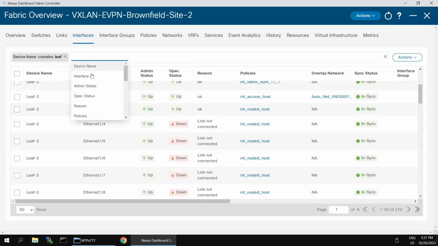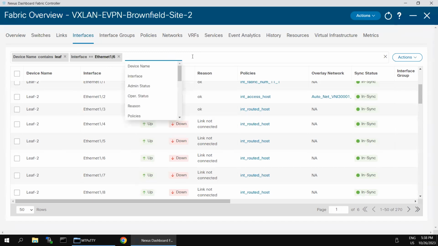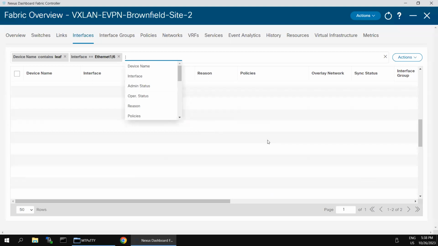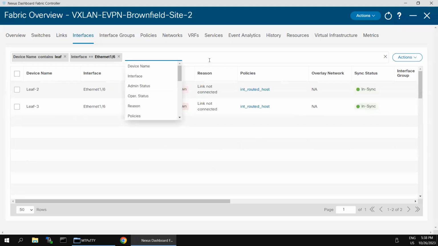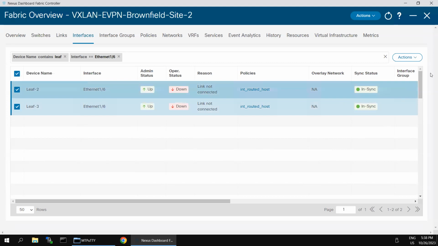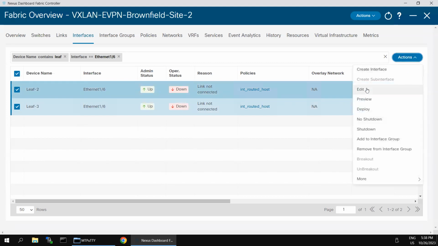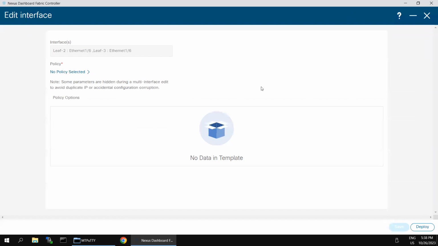So this is the interface I want, and then I want the interface equals this. Okay, I need to go and scroll up. Now you can see that we have these interfaces 1/6, 1/6 attached to this policy. They are down, they are not connected. So we can go here. I can go to action. Once we are in the action, I can click edit. Now you'll see that this page is coming where we have some policy. You can see no policy selected.